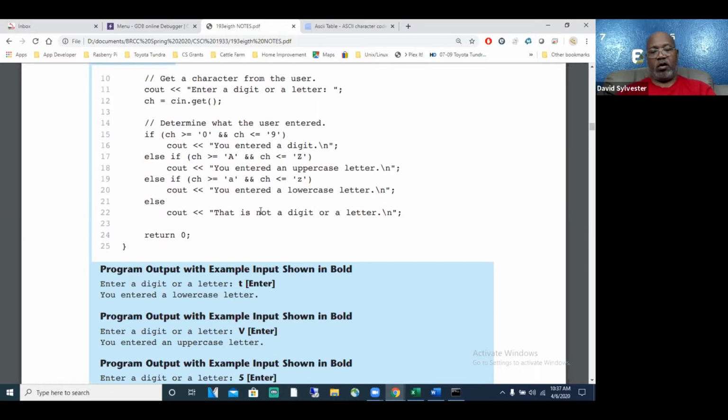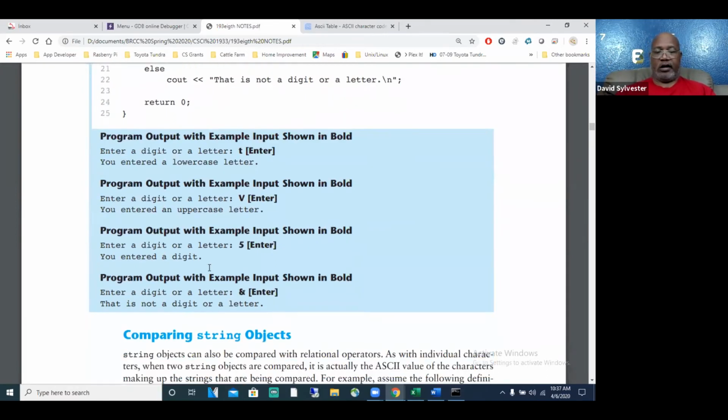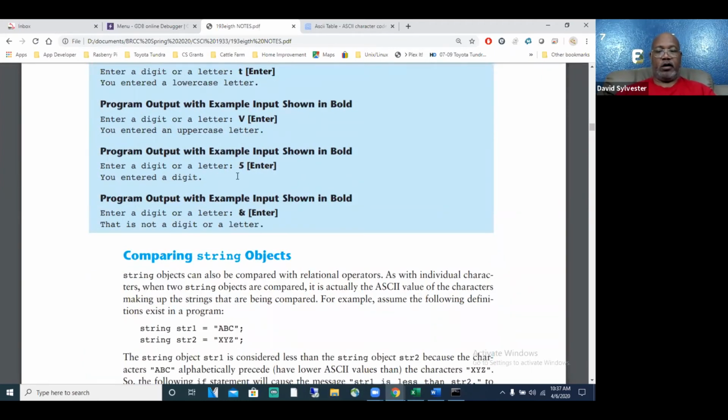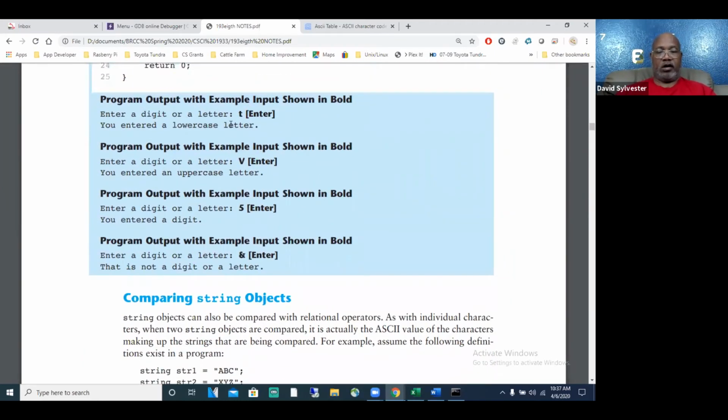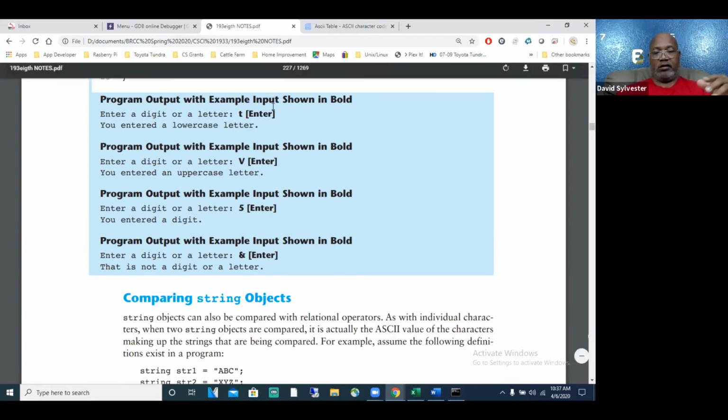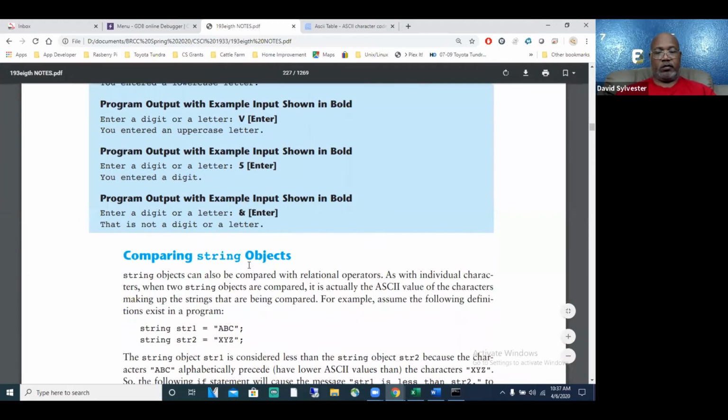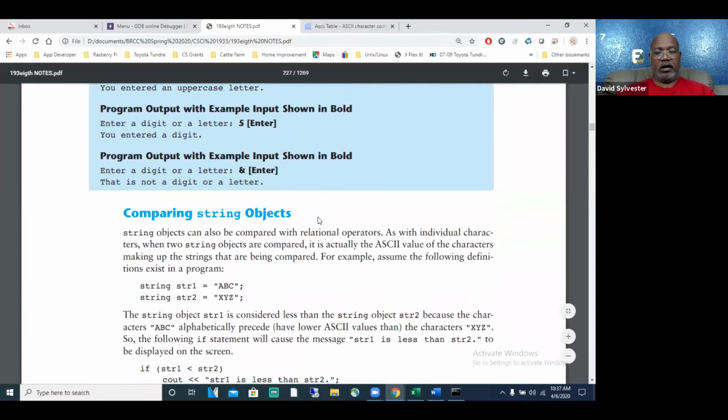So this is just a small program to check to see if a value is either a number or an alphabetic character, whether it's uppercase or lowercase. That's basically what it did. And notice, if they put T, it's lowercase. Put an uppercase V, it's uppercase. They put the number 5, it's a digit. Then they put a special character, ampersand. It doesn't fall in the range of any one of those three, so it was not a letter or a digit.